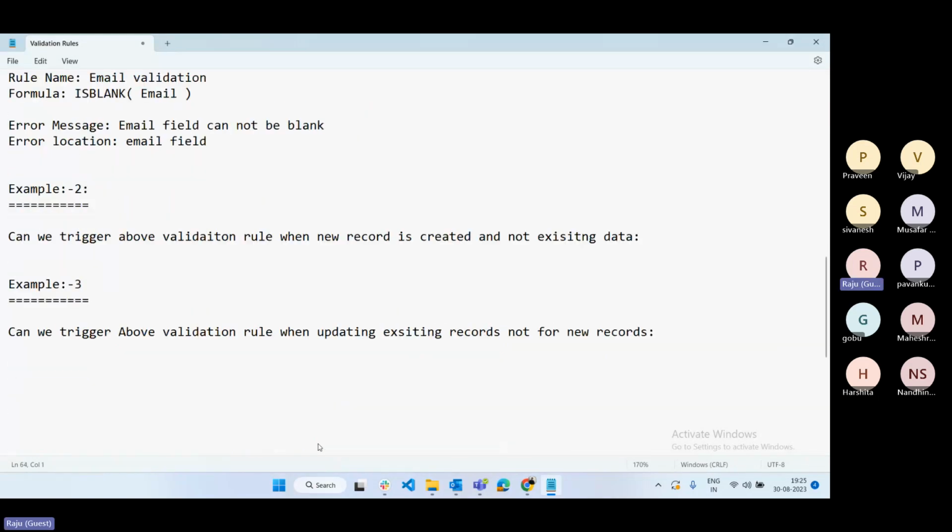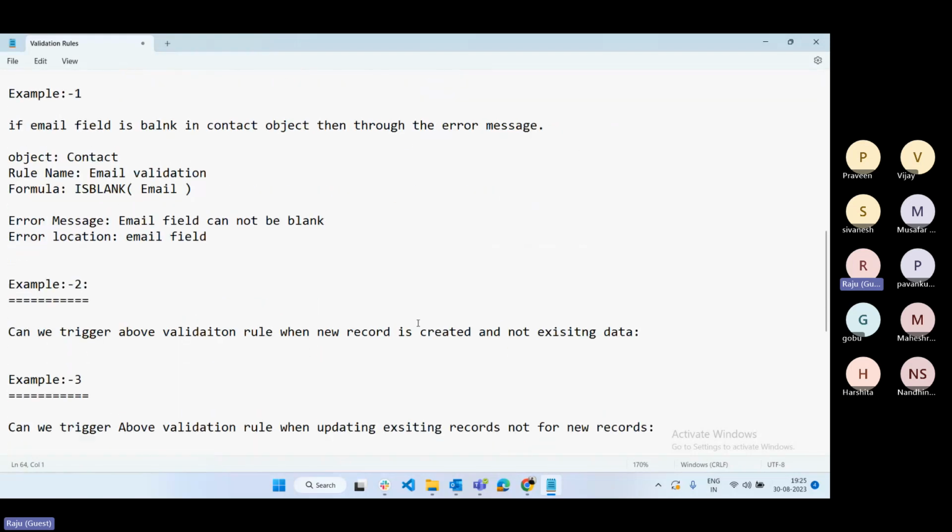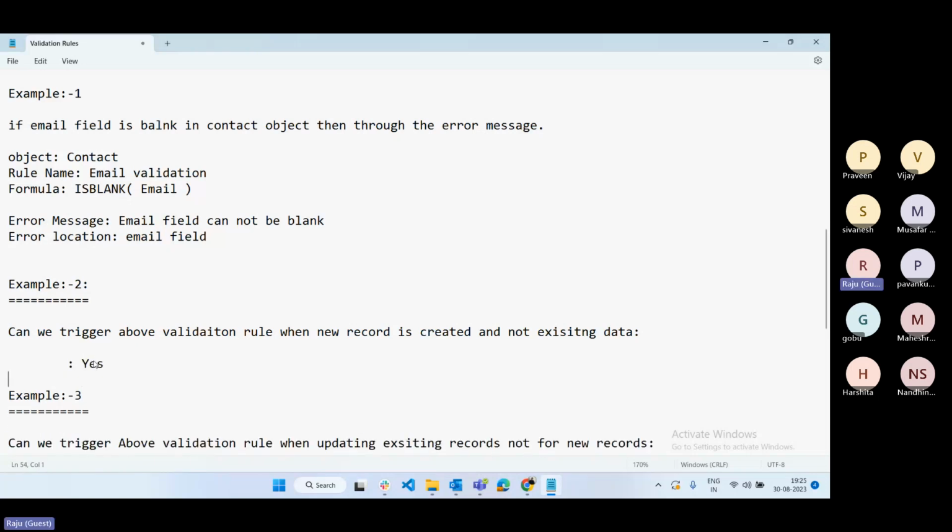So is there any possibility? As of now, the above validation rule fires both when a record is created and when updating an existing record, right? Now I want to fire this validation rule only for new records. I don't want to fire this validation rule for existing records. How to do that? Is there any possibility? Yes, we can do it. Answer is yes. How to do that? There is a function called the IsNew function.